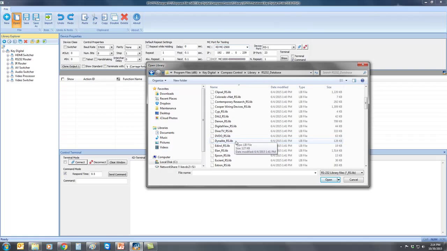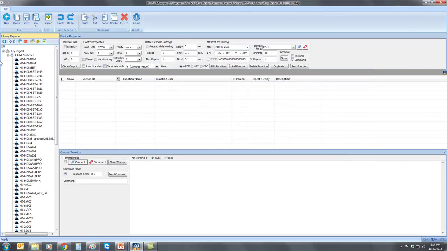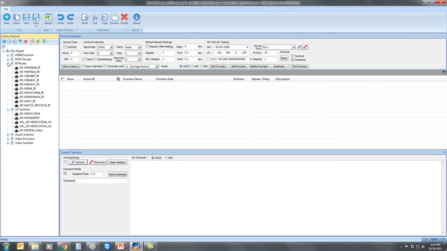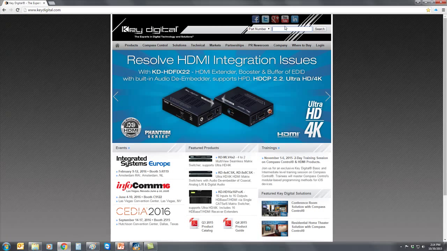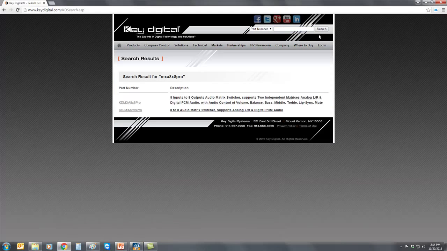So now I'm going to go to the Key Digital, and today we're going to be working with Key Digital's audio matrix, model MXA 8x8 Pro. I'm going to jump into the website to take a quick look at that unit to show you exactly what we're working with.